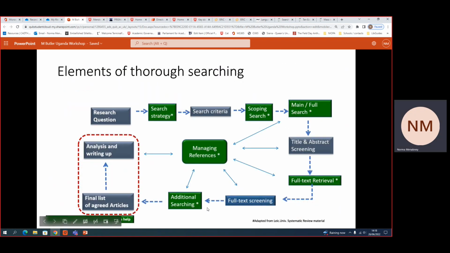And at this point then, we have concluded. We're right back to the beginning of this process, because this is the point where, with a final list of agreed articles, you will be analysing and writing up the work. I hope this has been of use and wish you very, very well in the future with all searching in whatever shape and form it comes.